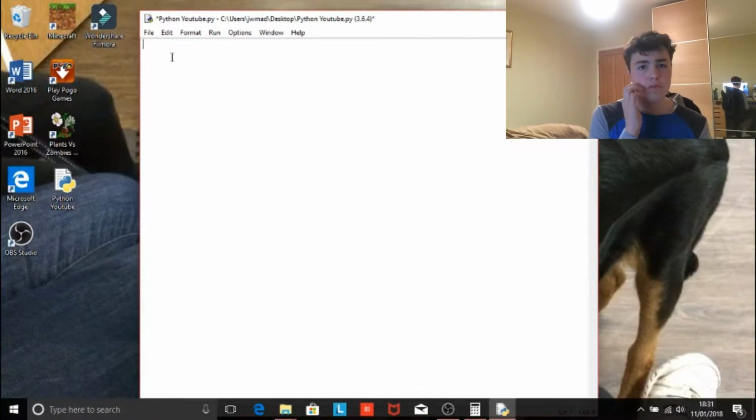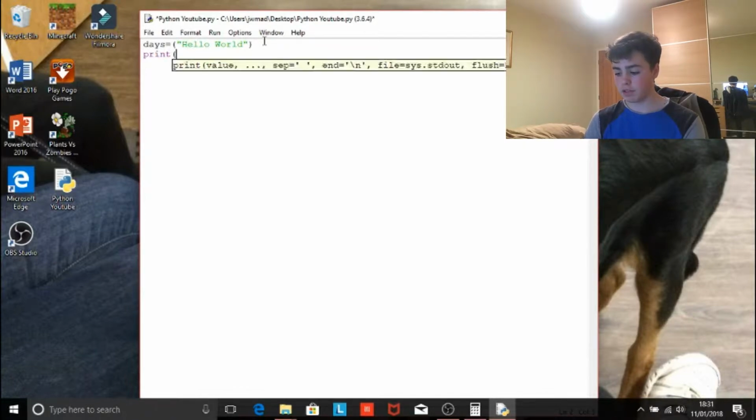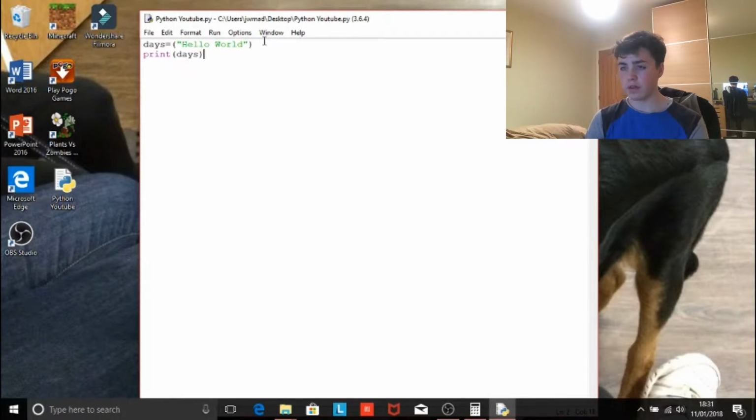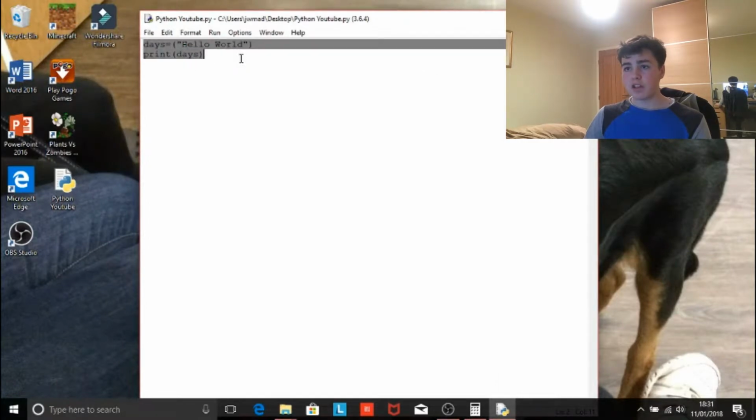Now, another type of print function you can do is maybe you want to define a variable. So let's say days is your variable, and it is hello world. So days would equal hello world. And then the print function after it would just be print days. And then all that would do is print hello world, which is days. So that's another type you can do.